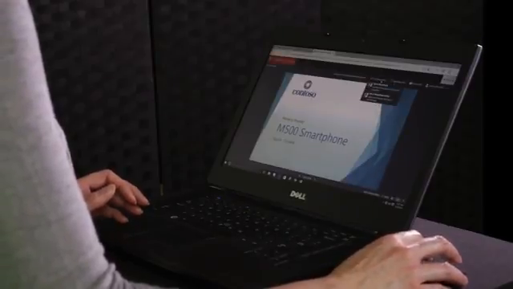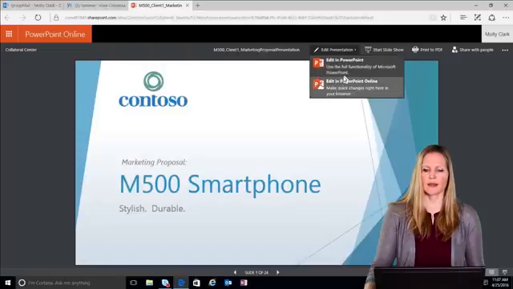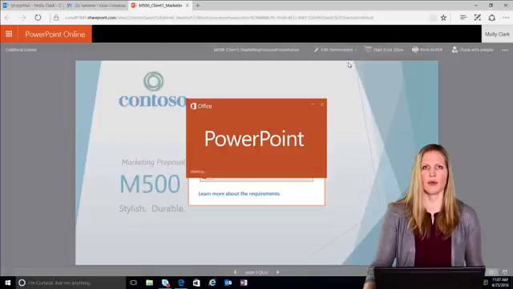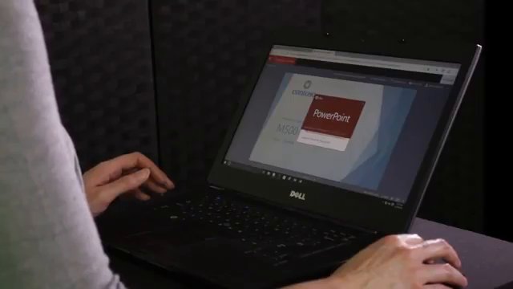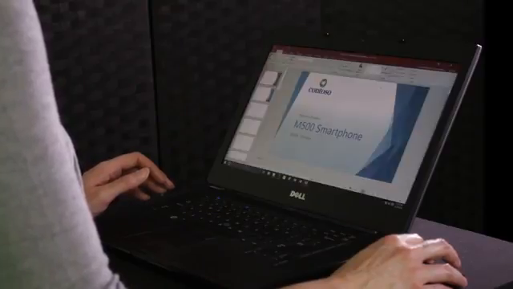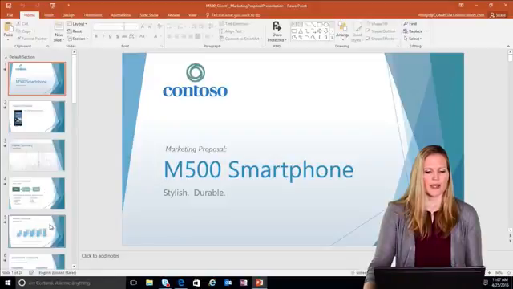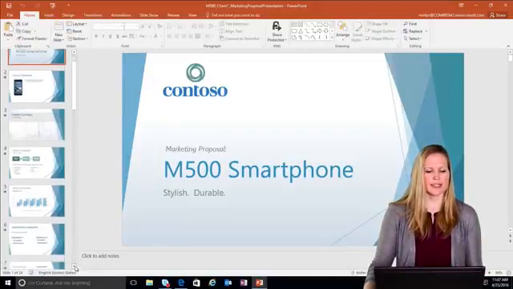To make edits in this PowerPoint presentation, I'm simply going to open it in PowerPoint so I have all the full editing capabilities. Great. So the competitive landscape, which was the piece I really needed to add in preparation for my meeting, is down here on slide 6.